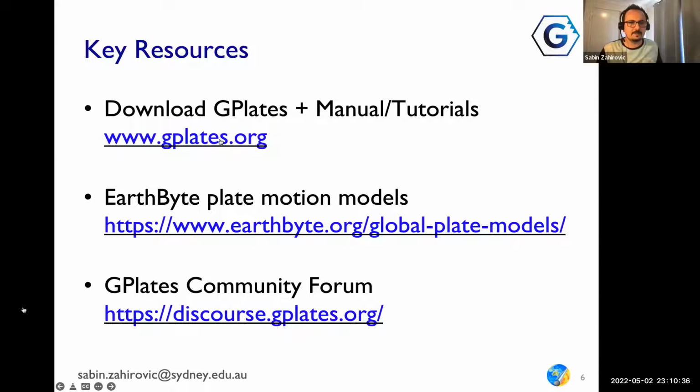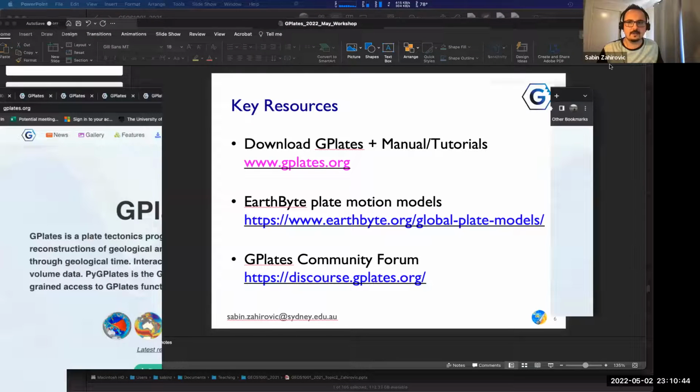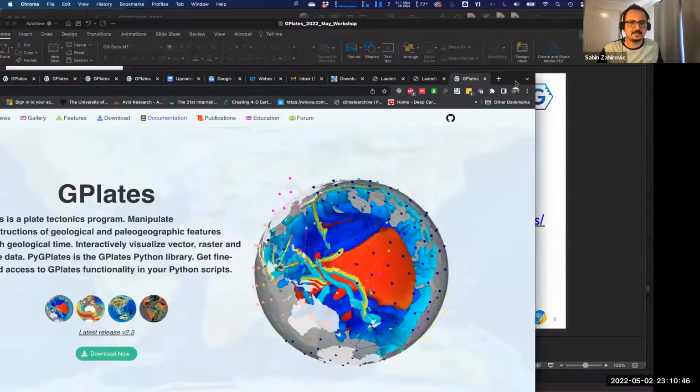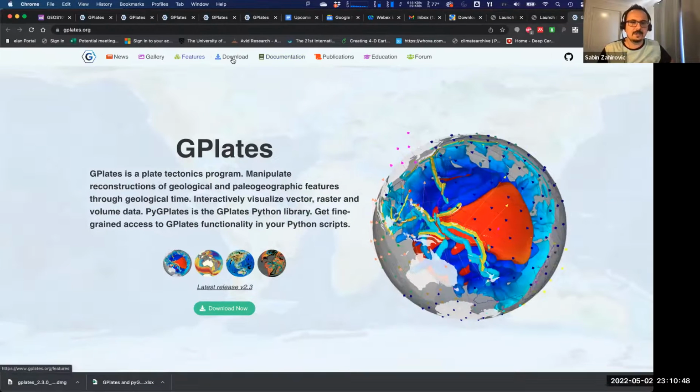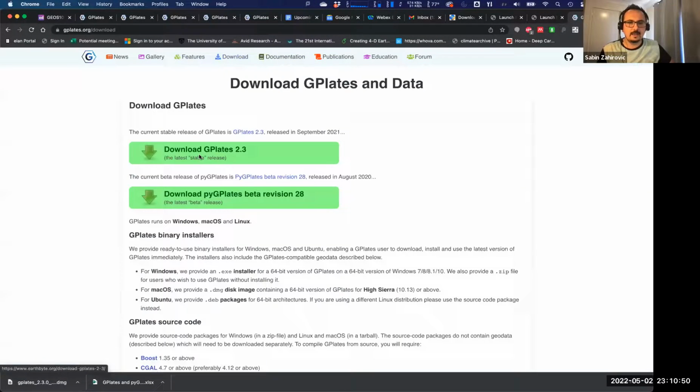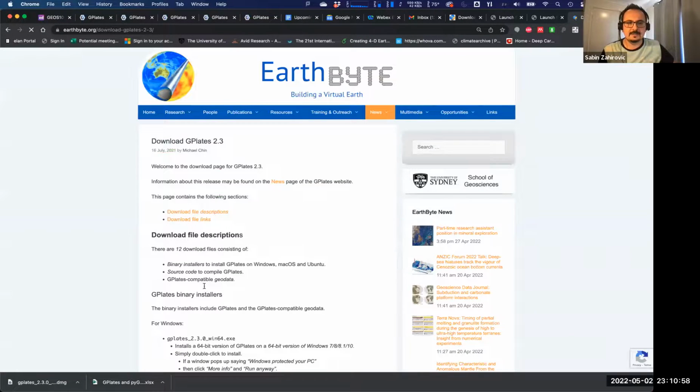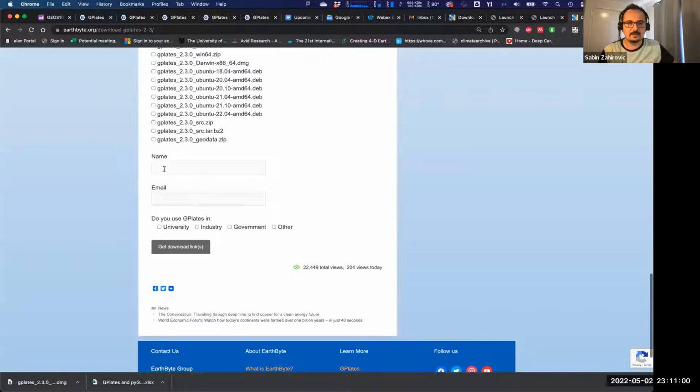I'll just jump out of PowerPoint and highlight some of this. Here's the GPlates website. You should be able to just go to download, and the two download options will take you to downloading GPlates or pyGPlates. If I go to download GPlates, it'll take you to this page.